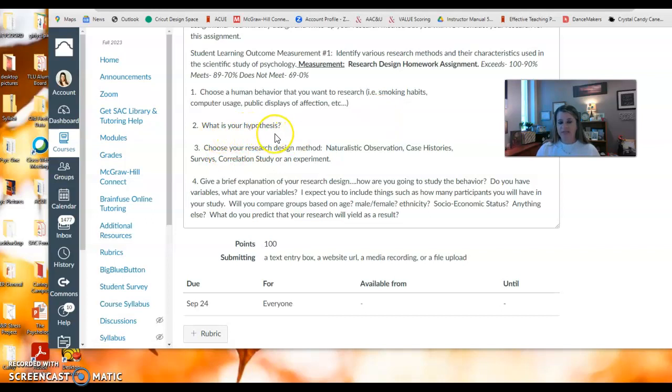Number 2 is what is your hypothesis? You learned last week about what hypotheses are, how they're formulated. So you'll take that behavior and then you will put it into a statement that is a hypothesis. And then you will choose your research design method. I've given you the major ones: naturalistic observation, case history, surveys, correlation, or experiment. Those are the ones we most typically see. But how are you going to test your hypothesis? So identify that research method.